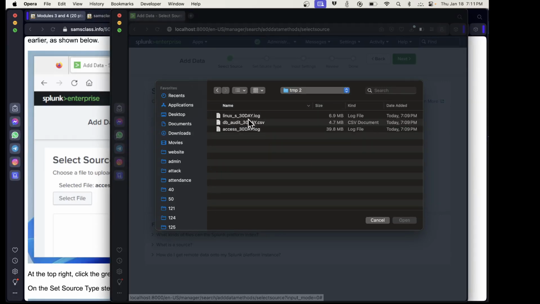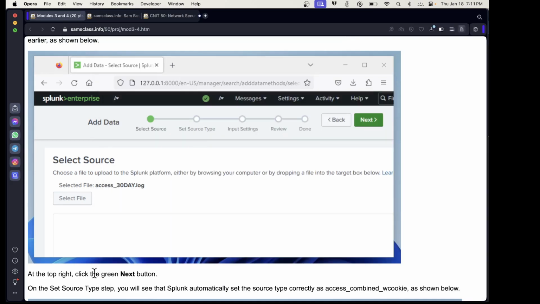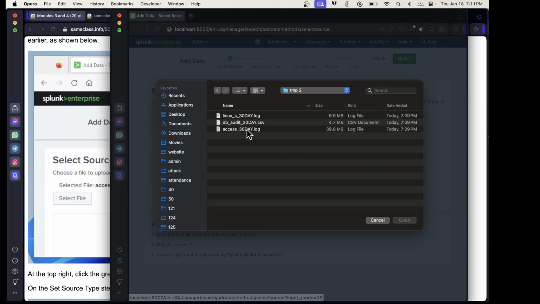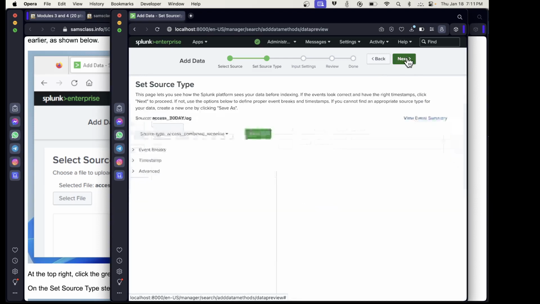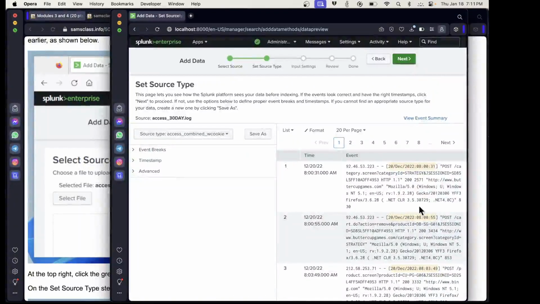Okay, there's the file I want anyway. All right, so I think I want, is it a DB one? It's the Access 30-day. Okay, it's the web server logs. Okay, there. So select that and open. Now it's going to move the data up. Now I go next. Now, here's what the data looks like. It'll show me what the log entries look like.